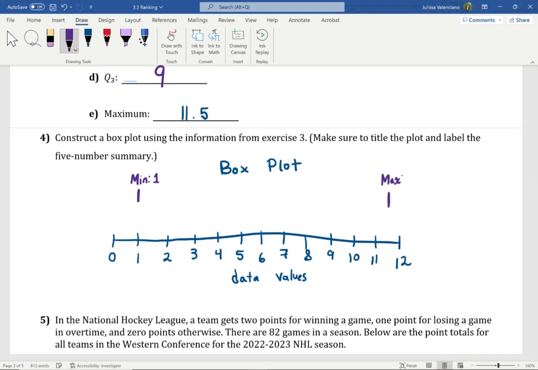Now let's start labeling the 5-number summary. The minimum is equal to 1, so here we have the minimum. The maximum is 11.5. Q1 is equal to 2. That's where the box is going to start. Q3 is equal to 9. That is where the box is going to end. Again, the box goes from Q1 to Q3.